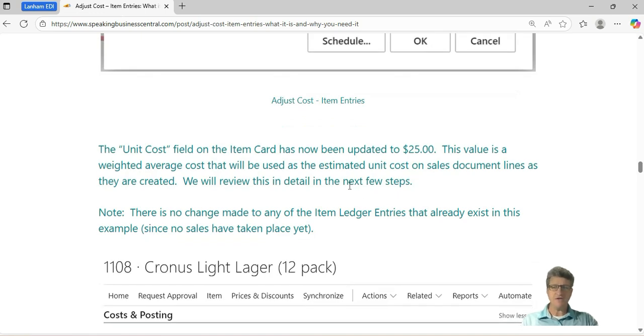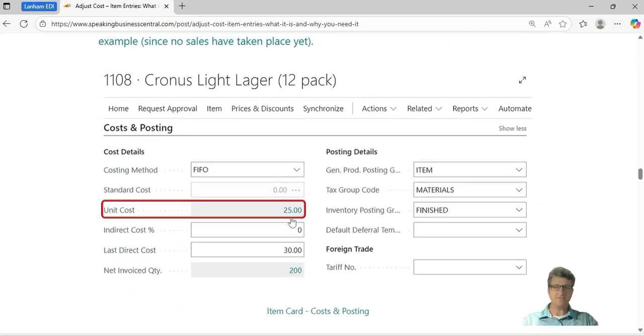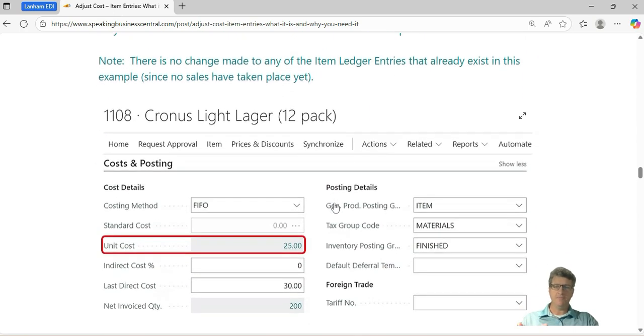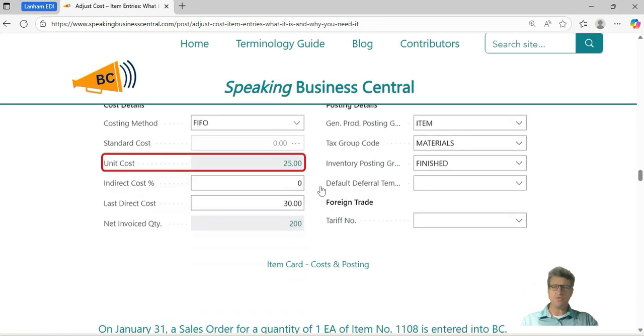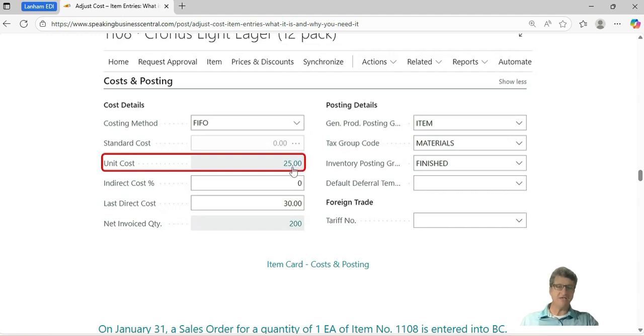Okay. Now that we've run adjust cost, you'll notice that the unit cost on the item card has been updated to $25. Okay. So this $25 is basically a weighted average. This is effectively looking at all of my on-hand inventory as of this moment, as of the last time adjust cost has been run. And it says your weighted average cost for this item is $25. This is effectively the best estimate or expected cost that we can expect when we start entering sales orders for this, right?